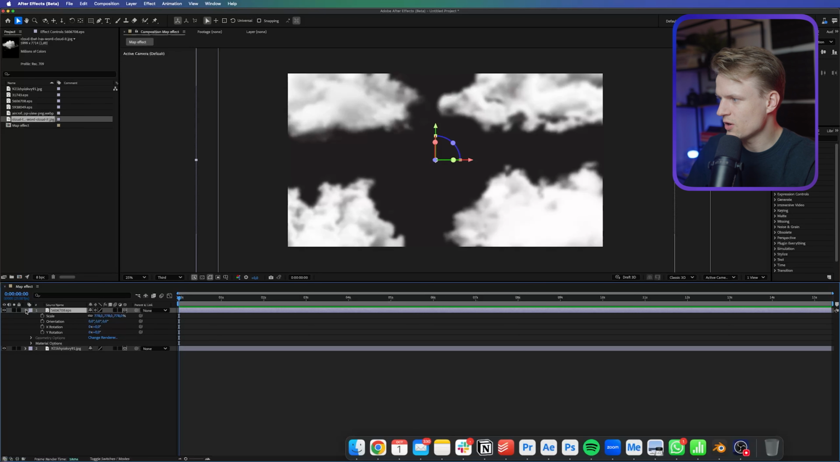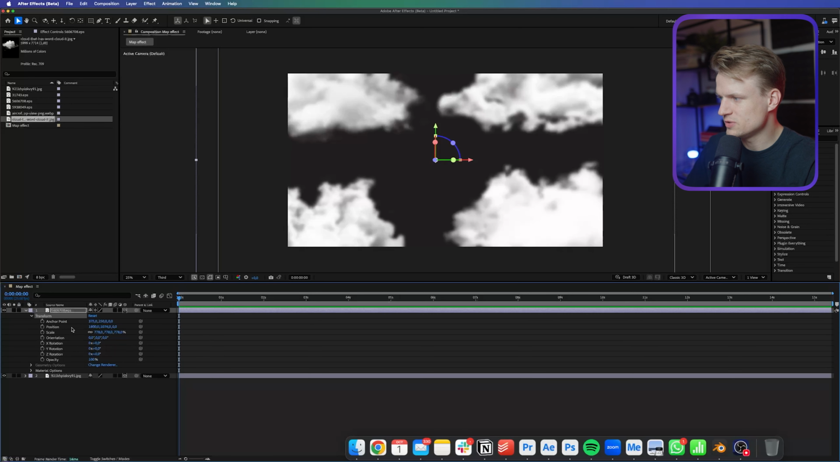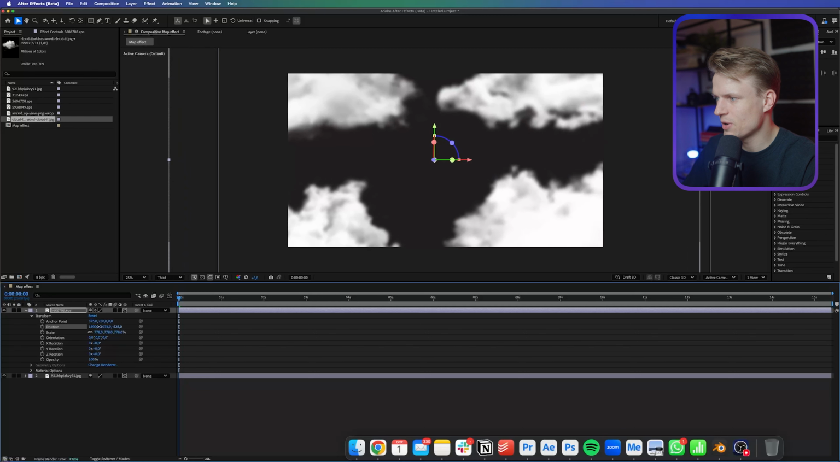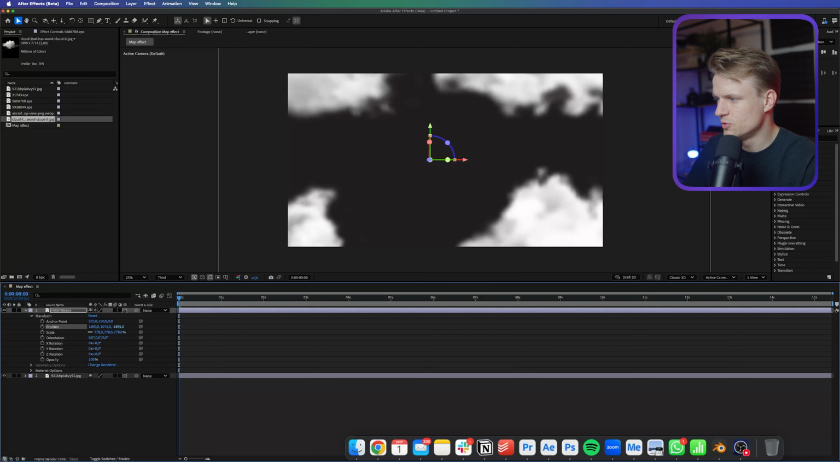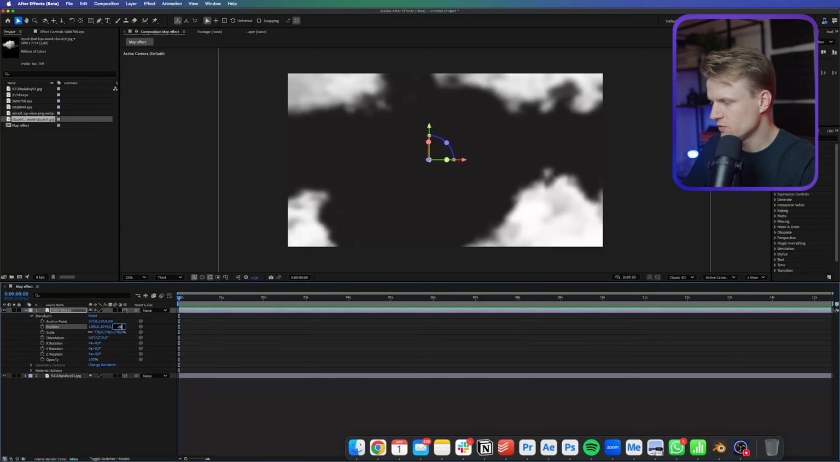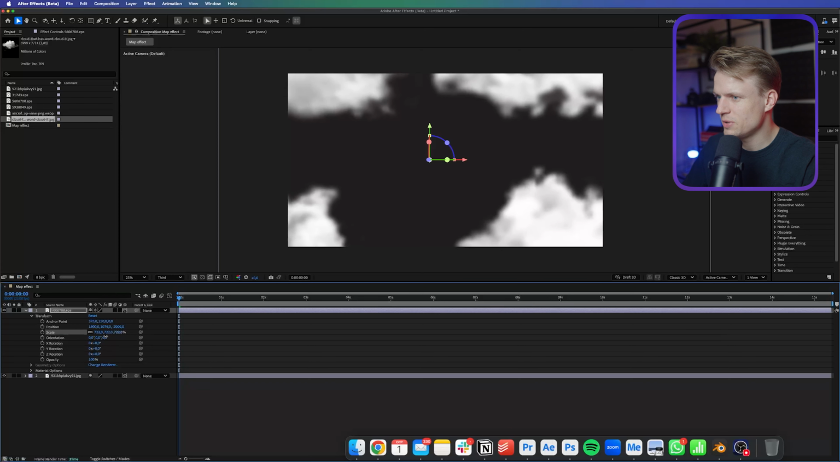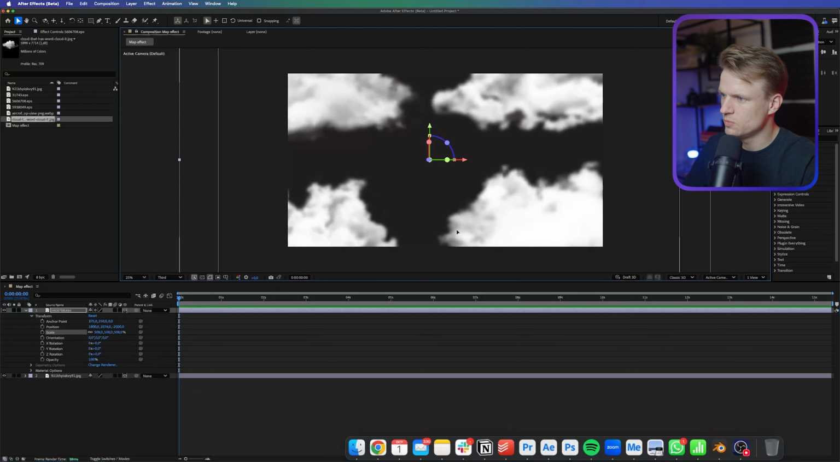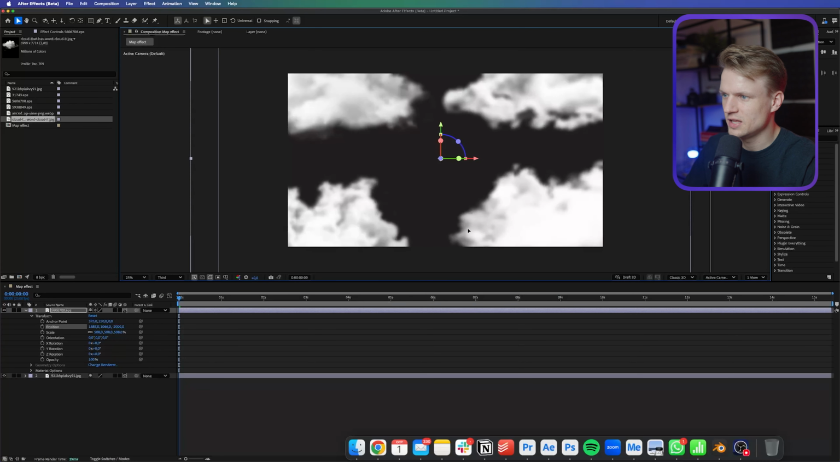And that means that we can open this, and then in the transform you see the position. Now I basically want to make sure that this is as close to the camera as possible. So let's move this to maybe -2000, and then let's scale it down a bit, something like this, and let's move it a bit, maybe something like this. That's perfect. Basically, it works like a real camera. The clouds are closer to the camera, so they move quicker.